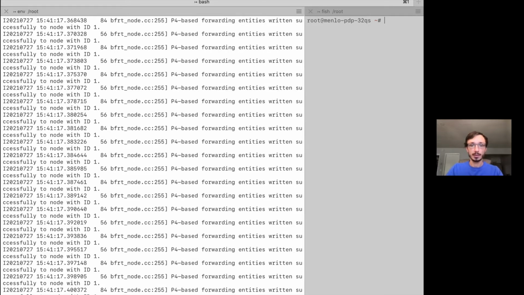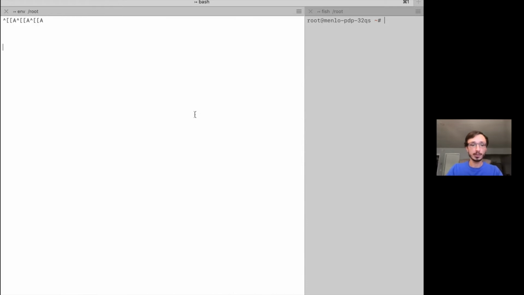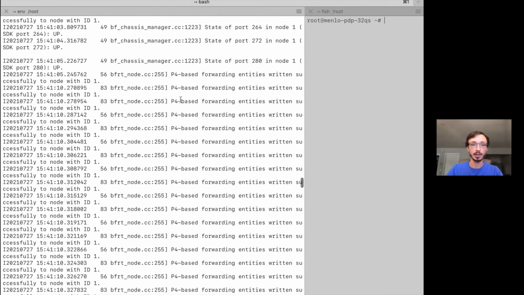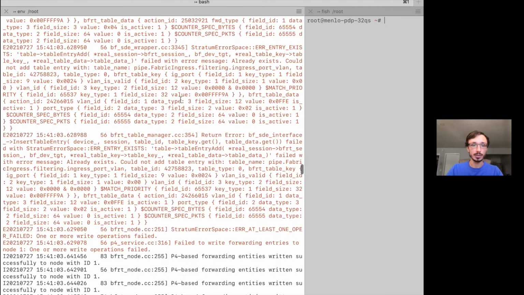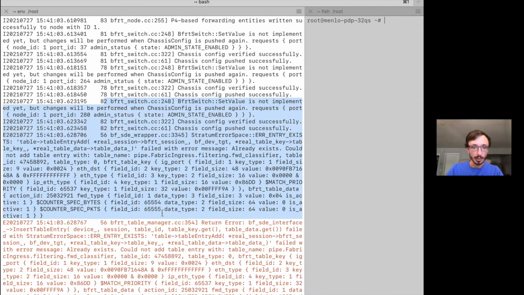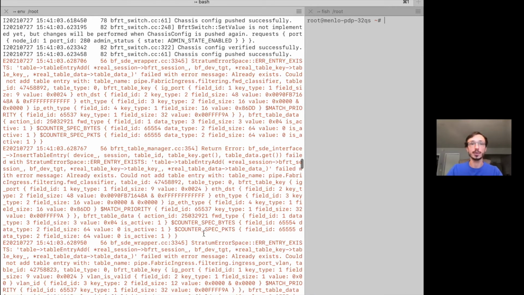Okay, so what we have here is a terminal window on a live switch, a hardware switch that we have running in our lab. And on the left side here, I have a running Stratum instance that's been running for a while. And I just noticed there are some errors here, and I want to figure out what's happening.